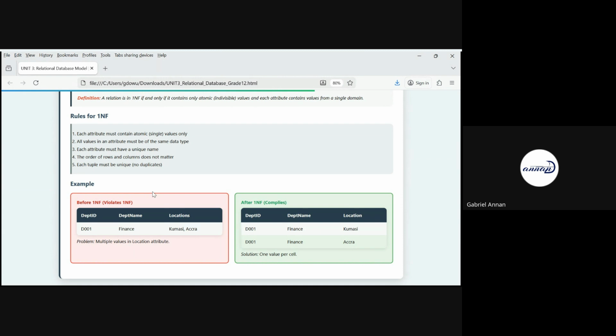Okay, so look at this. Before we do the first normal form, we have the department ID 001, the department name, Finance, and the location. Over here, in location we are seeing Kumasi and Accra. So this goes against the first rule. The first rule says it must have a single value only, but we are seeing two values, Kumasi and Accra. So the problem is multiple values in the location attribute. That is wrong, so we need to eliminate this.